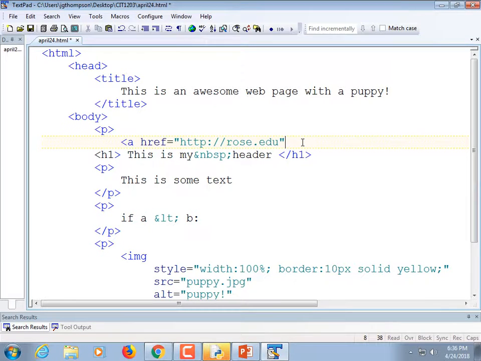End quote, and we have to give it a title. Something's bugging me about that. We don't give it a title. We close the tag and then we type some text here. Click me. And then we have to close the tag.